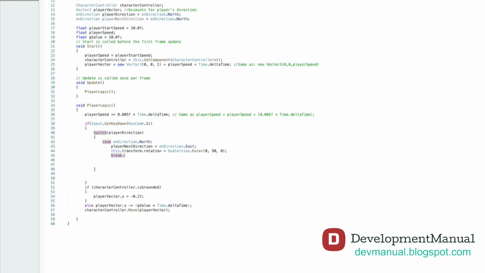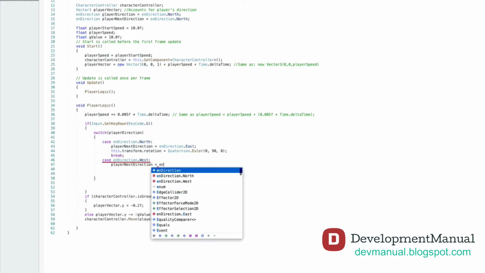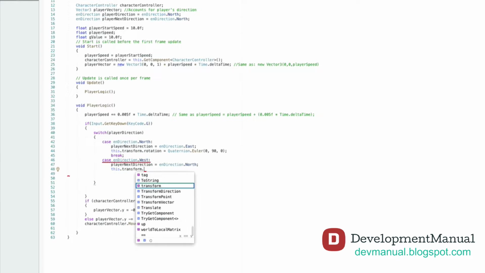Okay, so let's continue to the other case. When can the player turn right? Well, if you remember from our table, we said that the player can only turn right if he's running north or west. So let's code the player's behavior for when the G key is pressed and he's running west. Let's just write another case for the west direction. And now the player's next direction after he turns right is north, and his rotation is 0 degrees.